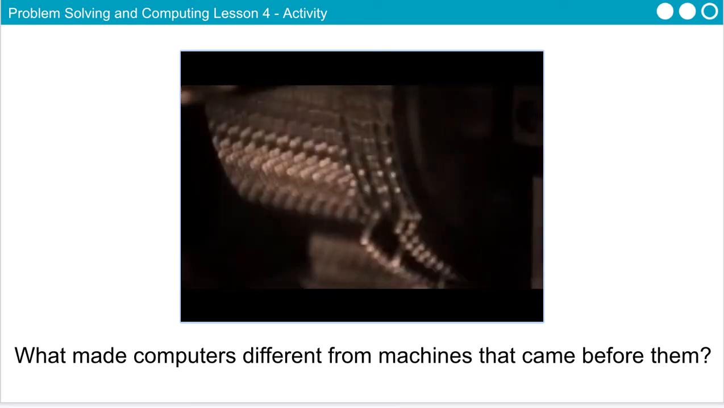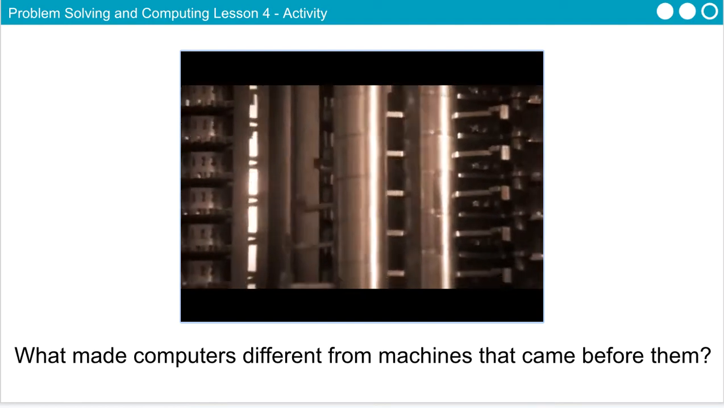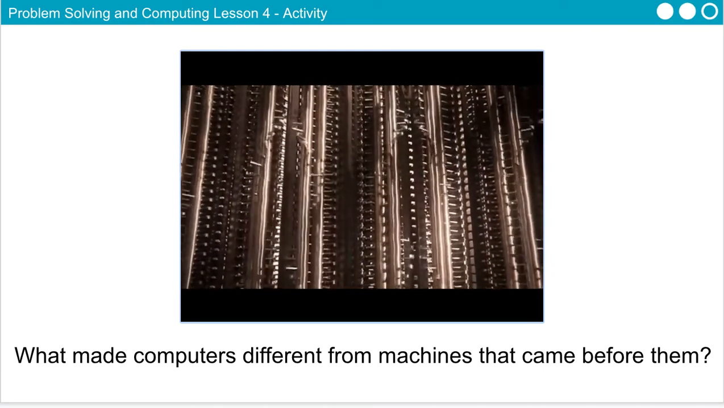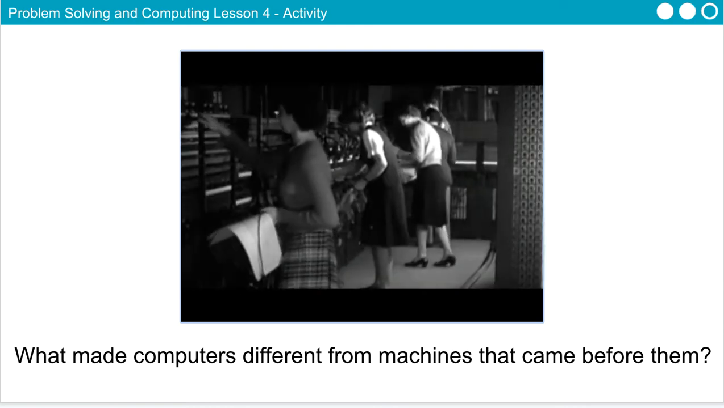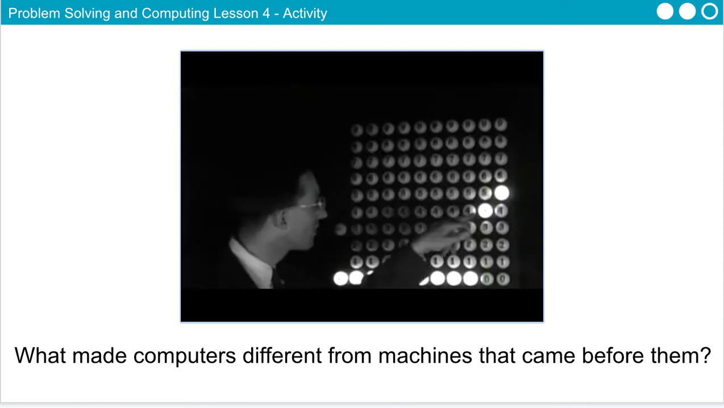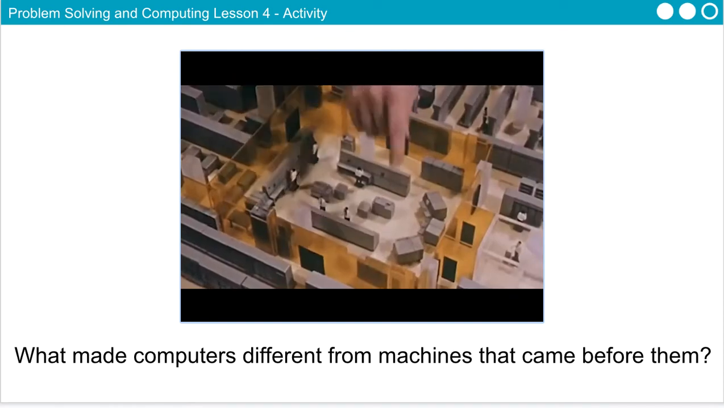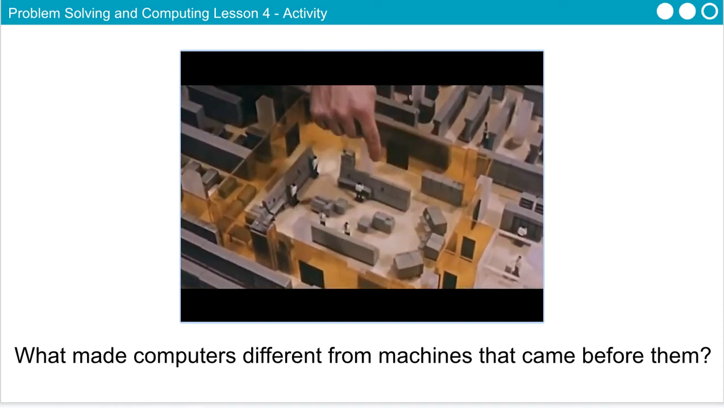The earliest computers were made out of wood and metal with mechanical levers and gears. By the 20th century, though, computers started using electrical components. These early computers were really large and really slow. A computer the size of a room might take hours just to do a basic math problem.